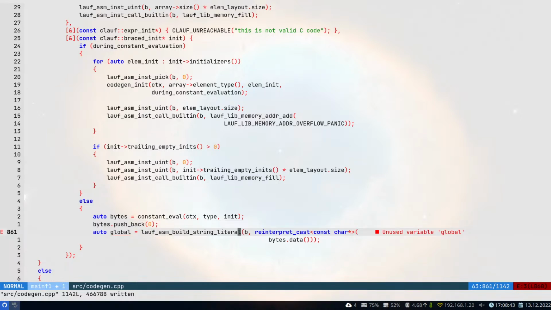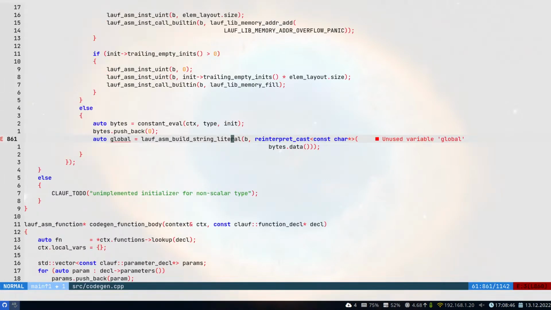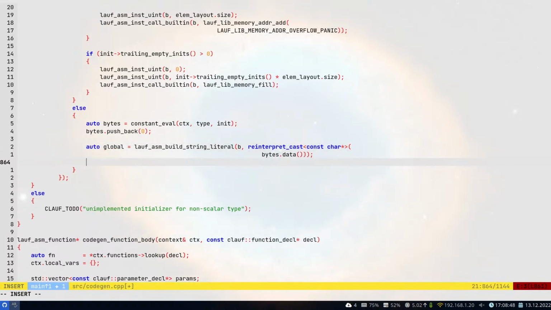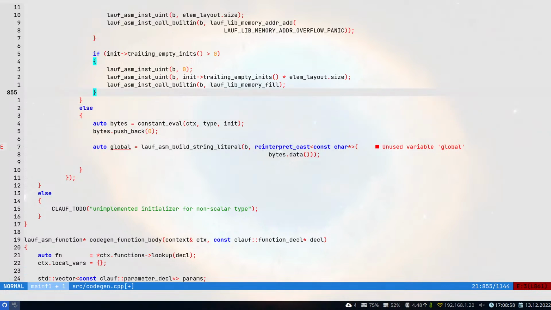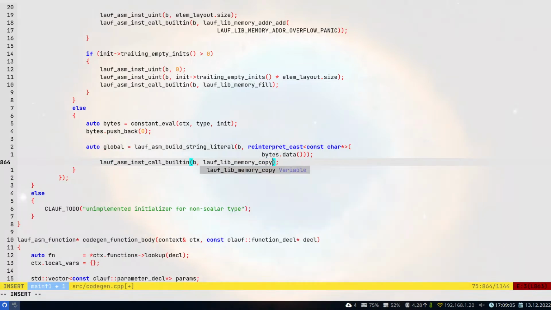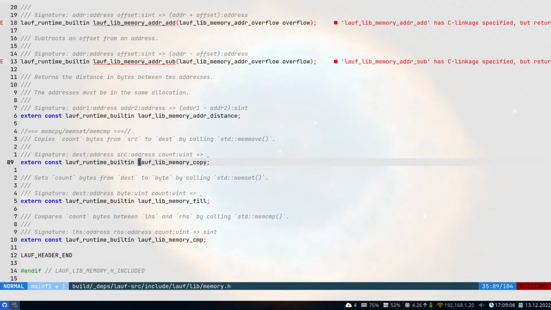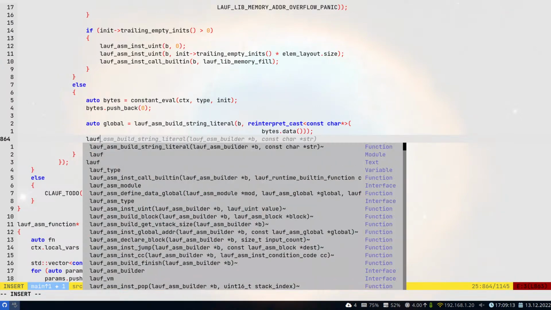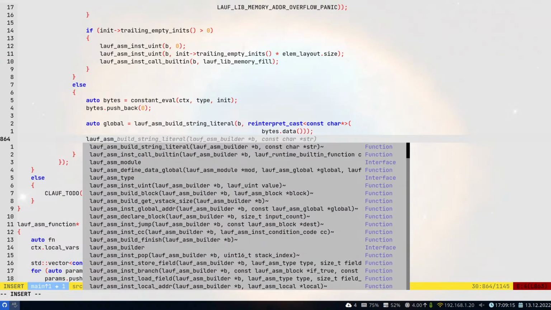So this gives us a global, and now we've got the global containing those bytes. We now just want to copy that one over. So for that, we're calling memcopy, memory copy, which takes destination and source address. The destination is already on the stack, and the source is the address of the global.